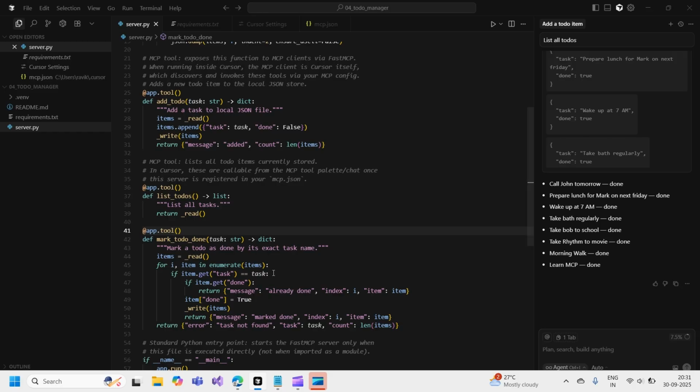So here we have understood how to work with the JSON files, how to manage these files, and we have understood a simple to do manager. We have understood how we can create a new tool inside the existing server that we already have, and this to do manager helps us to understand that we can create multiple tools inside the MCP server and how to execute from the respective MCP client, in this case Cursor.